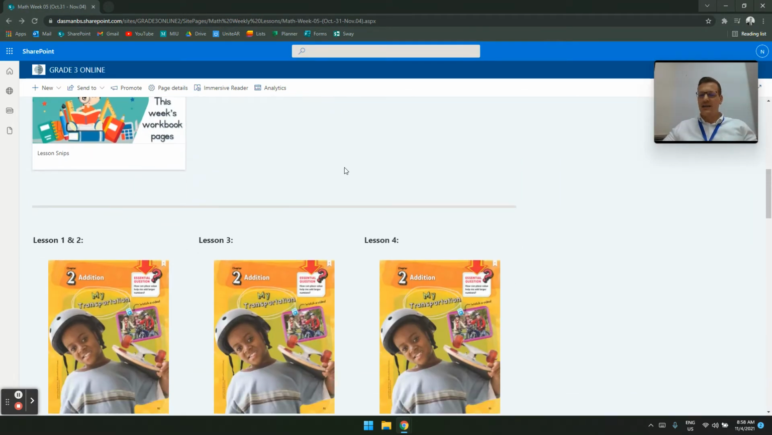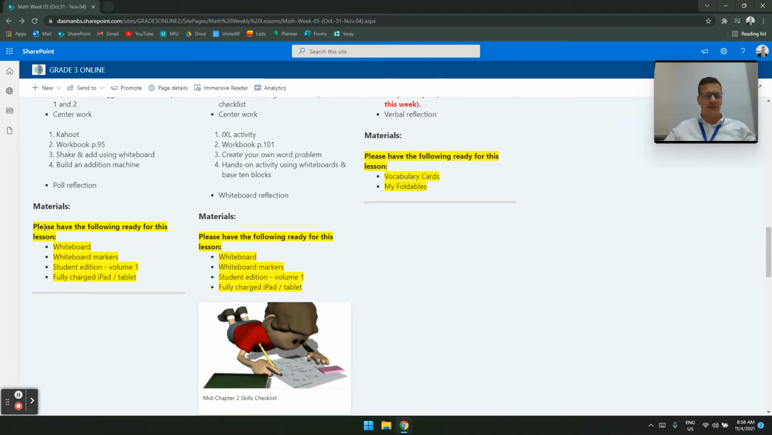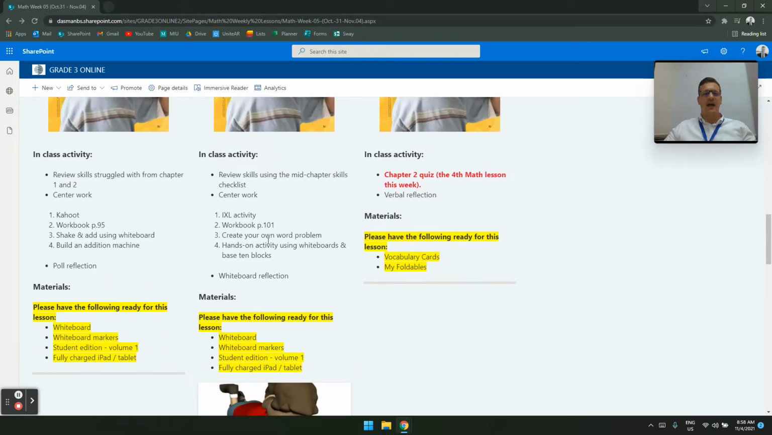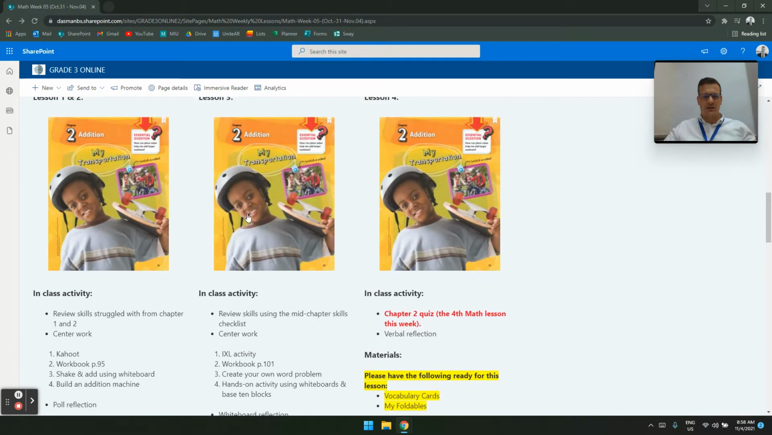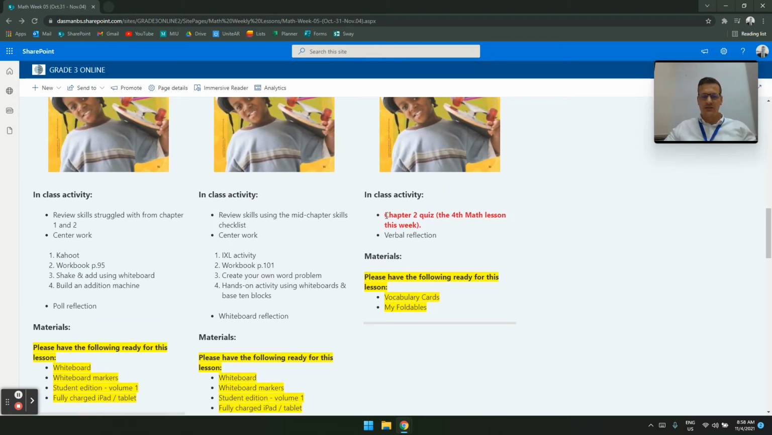Then for mathematics, they laid it out in lessons. So for lessons 1 and 2, this is what they are going to do. These are the materials that they would need. And then for lesson 3, this is what they would need and what they are going to do. And then we see here the chapter 2 quiz, the fourth math lesson of the week.